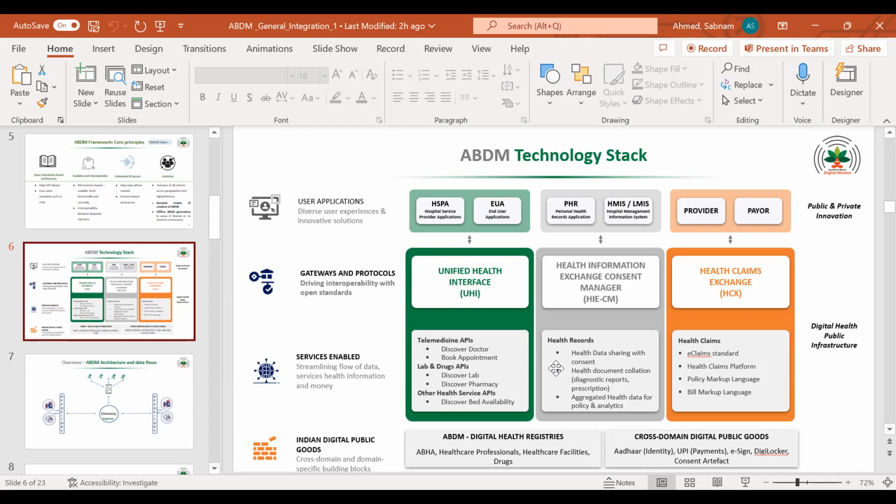For the gateways, we have the Unified Health Interface, the UHI. This UHI is an open network designed to enable interoperable digital health service delivery. So the patient uses this platform for any kind of digital health service, might be discovery of a doctor, booking appointments, discovery of a lab, discovery of a blood bank if the patient wants blood, discovery of a pharmacy, or checking bed availability. So this Unified Health Interface is an open network which patients can access for any kind of digital health services.